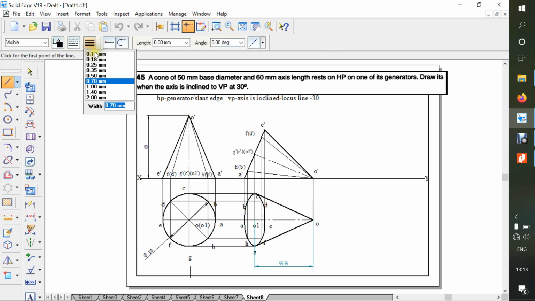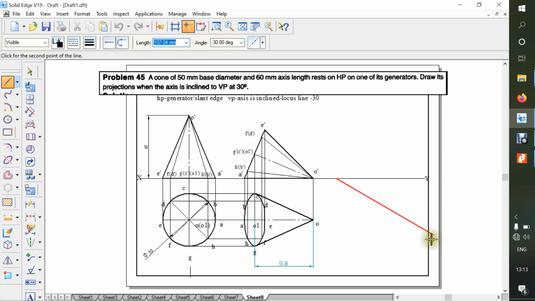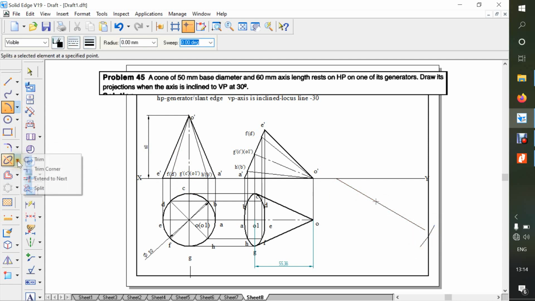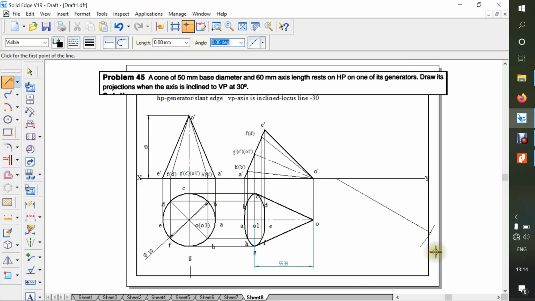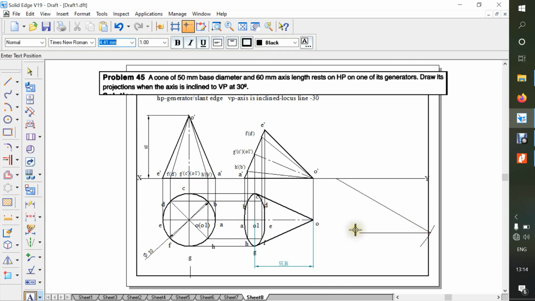Now take a line, they have given it's 30 degree, so take any line, so tab minus 30, enter, just drag it. Okay, so now go to the arc center point. So first is 60, you take it from anywhere, so it's 60, draw an arc and again the trim command, extend to next, you extend this line. Okay, so next take a line, so from this end point draw one horizontal line. So this is what we say, it's a locus line.